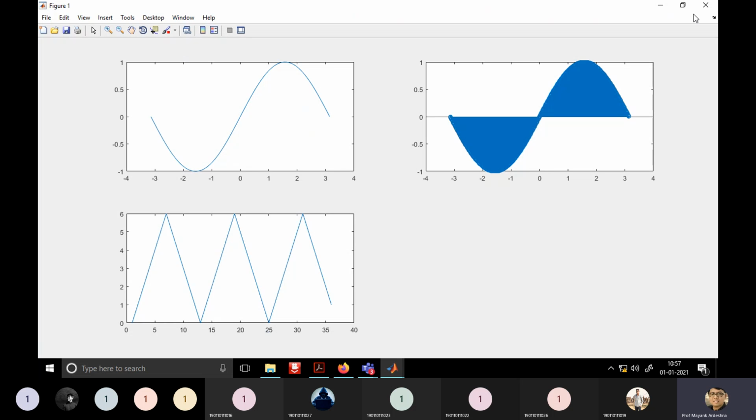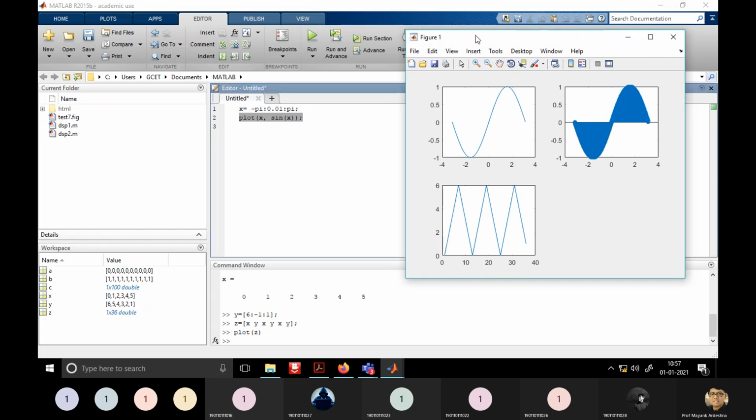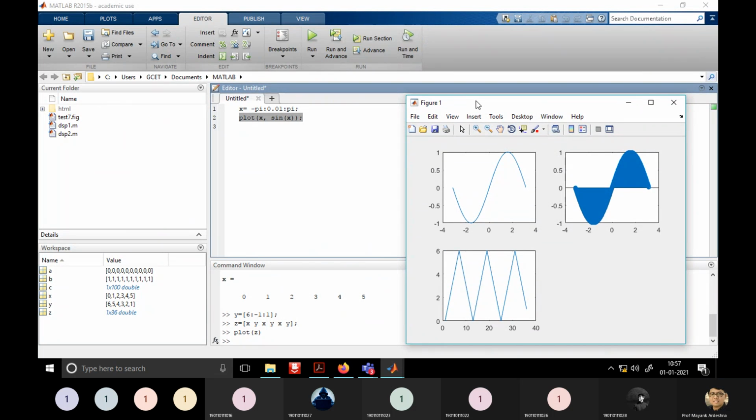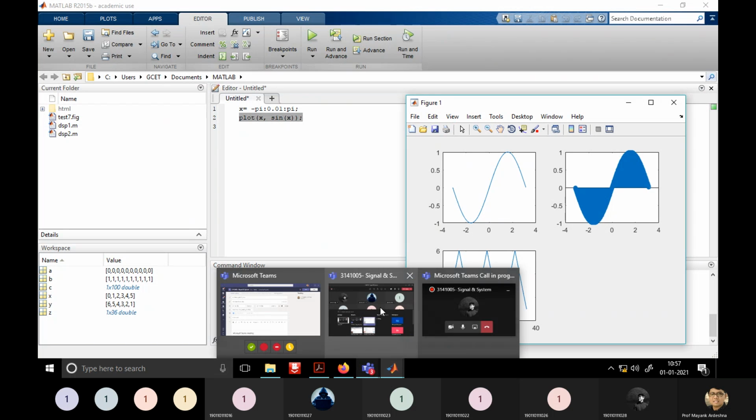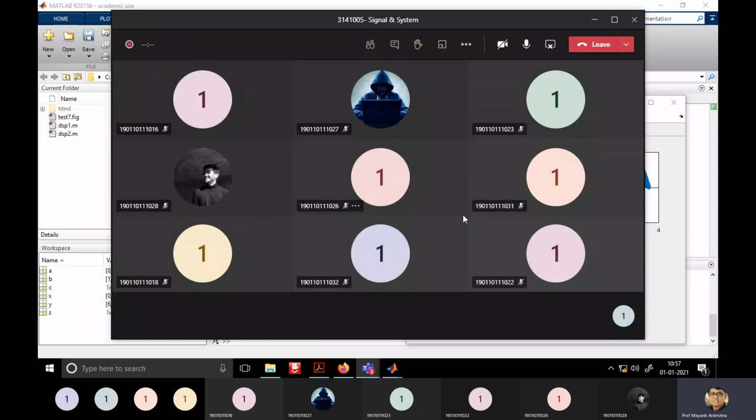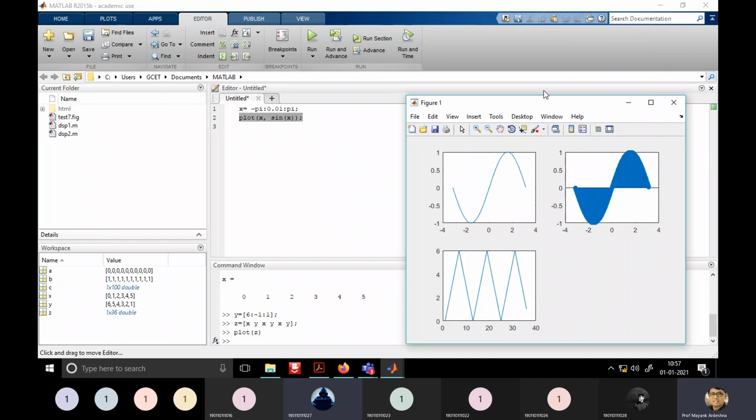Are you getting the waveform on your screen? Hello. Yes, sir. Getting the waveform. Sir, trying time. 1 minute.